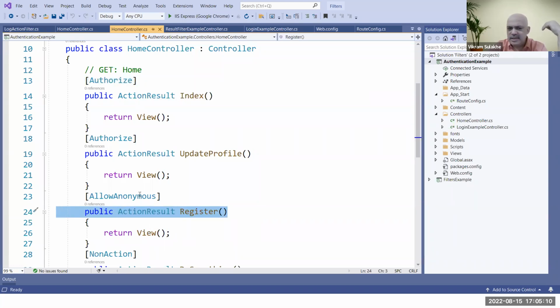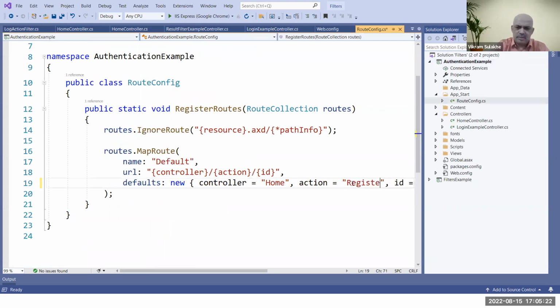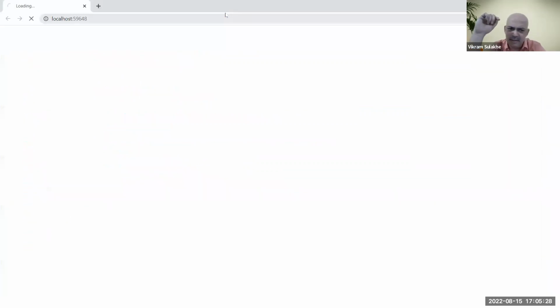What if I tried going to home/register? Will it allow me to do that? Yes, sir, it allows. Let's try doing that. What if I did home/register? And I try running this now. Now I'm trying to go to home/register. Now it will show me that register page.